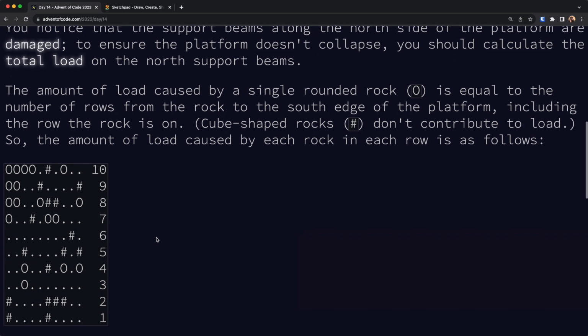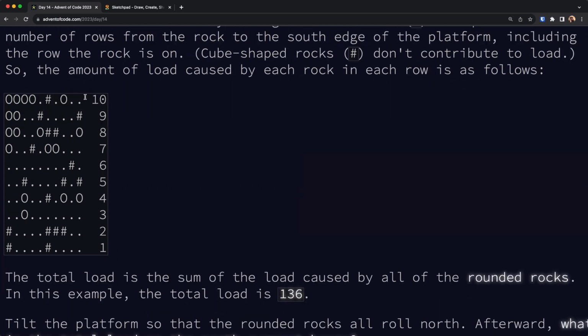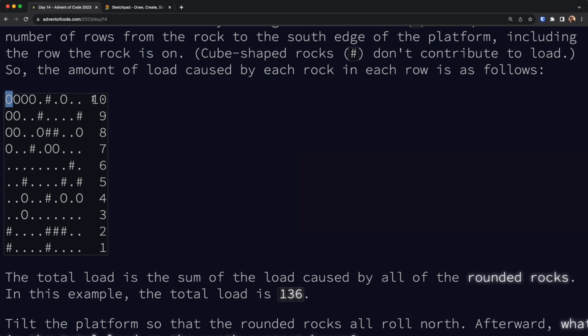Now we need to do some calculation. And the calculation is like this: we index the rows from top to bottom, 10 to 1 in this example, and all the O's will be weighted by the amount of the index that they have. So for example, this one is 10, this one is 10, and all of them are 10. So the weight here is 1, 2, 3, 4, 5, 15. For this one we have 2, 9. For here we have 4, 8, and all the way down. And then we add all these values together.